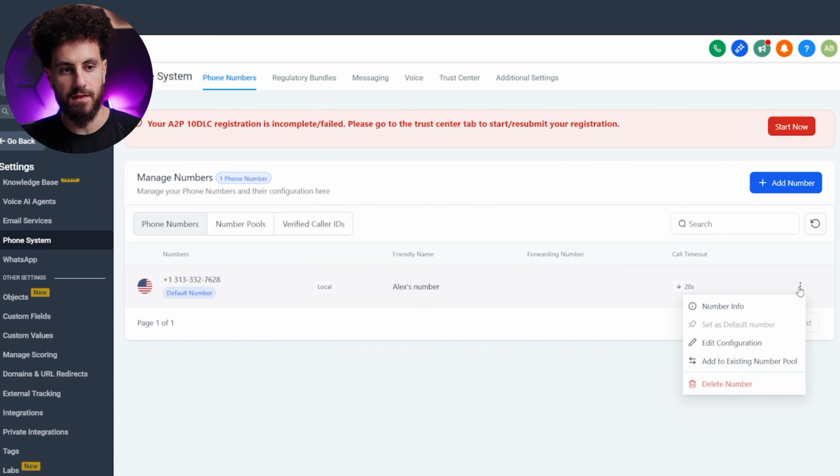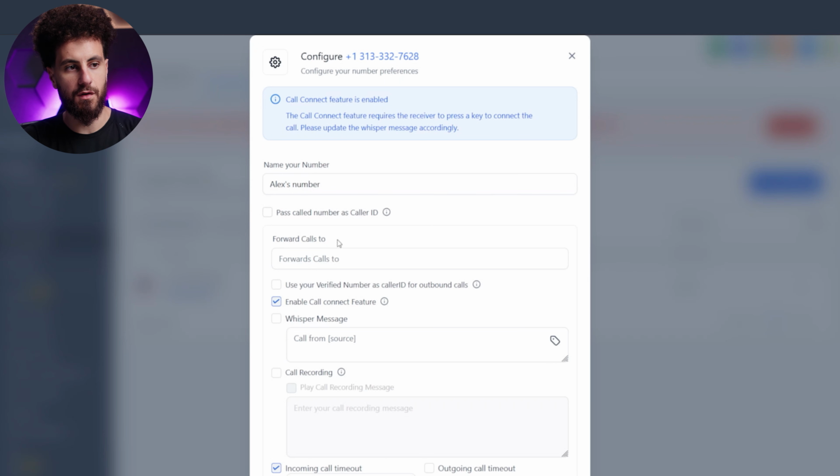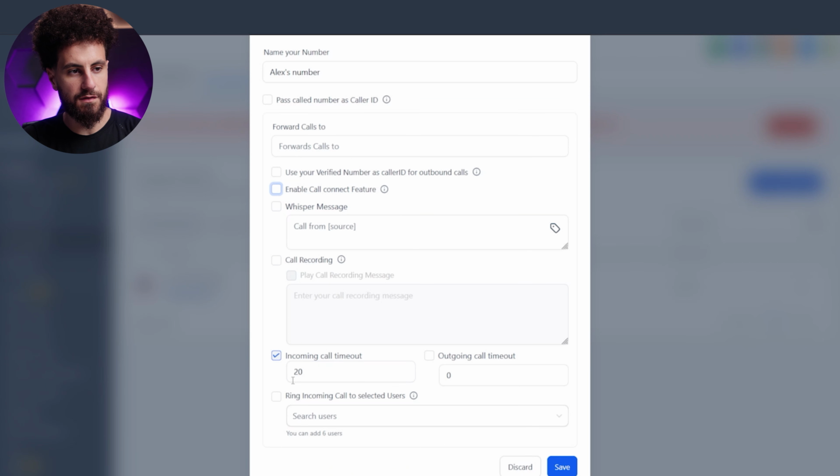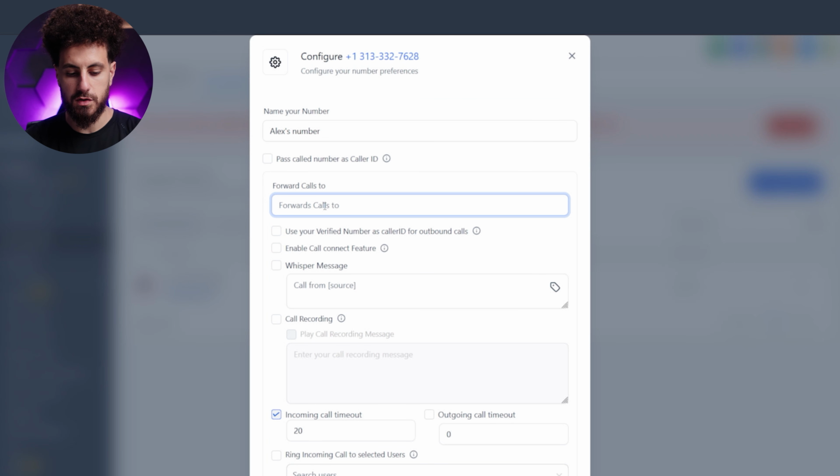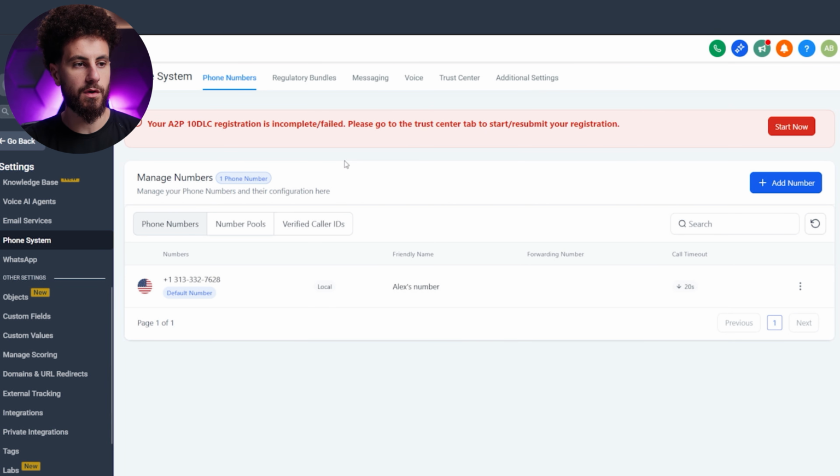And so we can do that by pressing on these three dots over here, edit configuration. I usually turn that off, and then I just put forward calls to, this is their current business line. So put their current business number right over here in the forward calls to section, and then you should be good to go. That's where the calls will all get forwarded to.